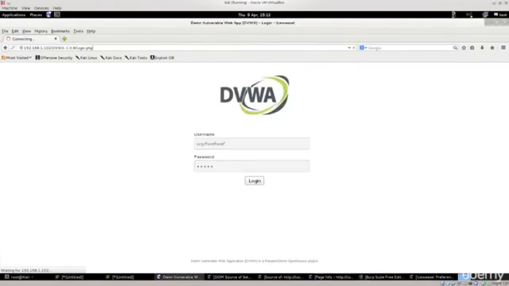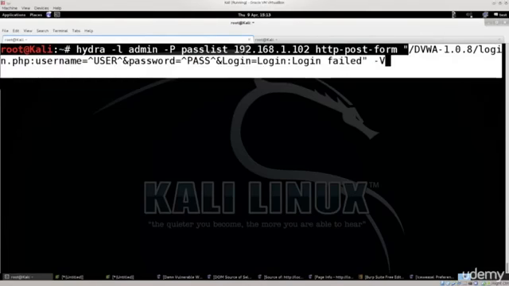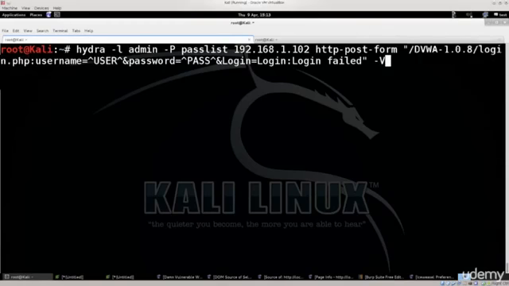Anyway, I'm just going to go ahead and forward this, minimize this as I don't really need it, and come back into the Hydra command. So, http-post-form, space, and then I open up my quotation marks. We need to type in /dvwa-1.0.8/login.php. We've actually copied this part up till here, and then I've typed in a colon in order to separate the fields. The next field that I need to use is username.